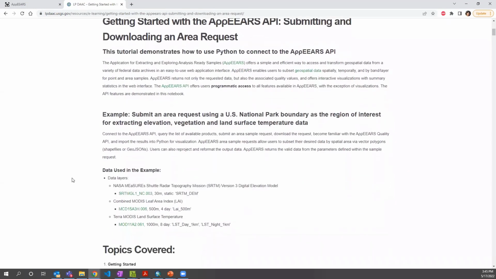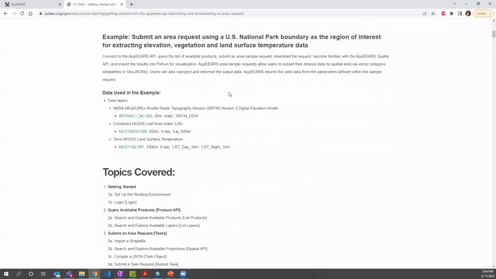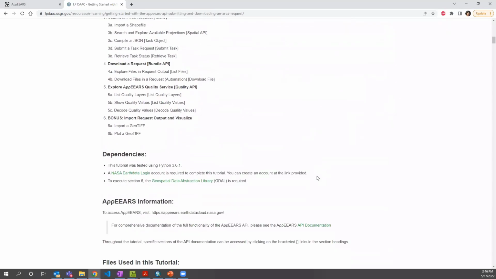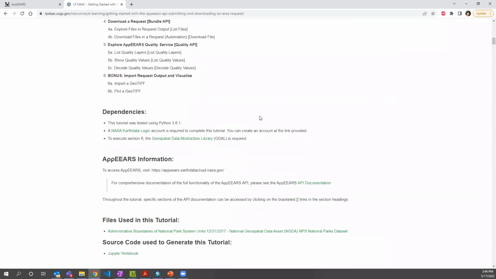In this tutorial, you will learn how to connect to Appear's API, query the list of available products, submit an area sample request, how to download requests, and you will become familiar with Appear's quality services, and we'll import our outputs and create some cool visualization at the end as well. So again, you can view the data used in this example, what are the topics covered here, and the dependencies and steps you will need to take and requirements you will need to have before running through the notebook.